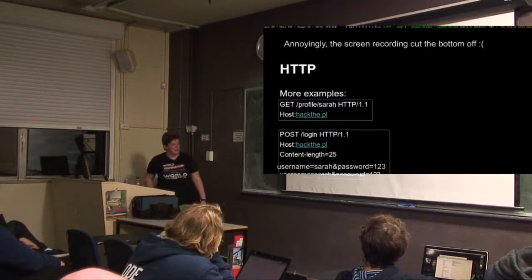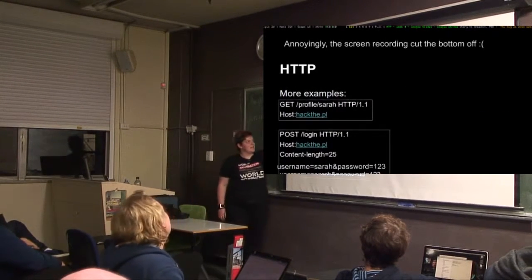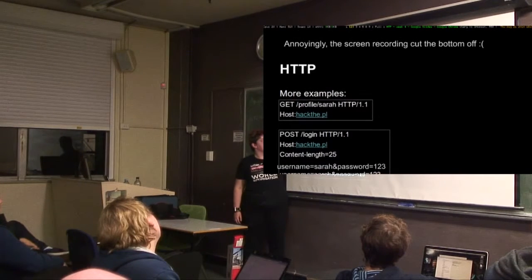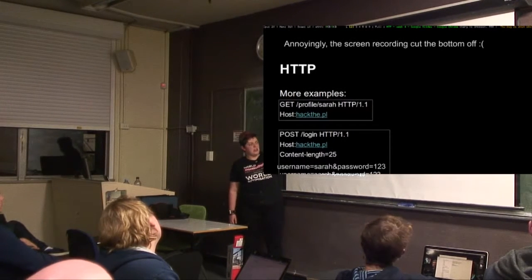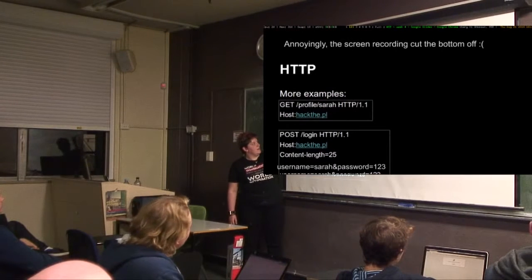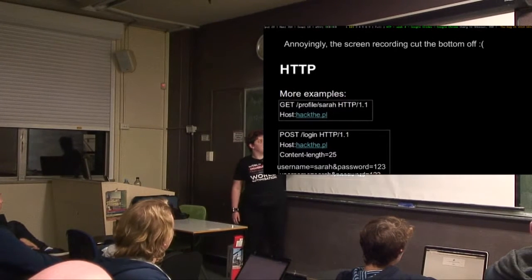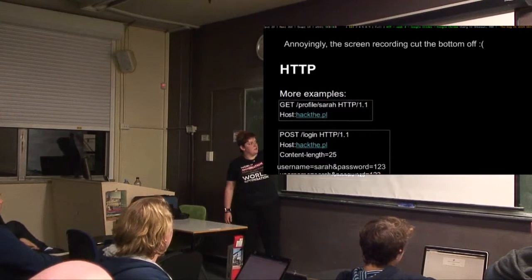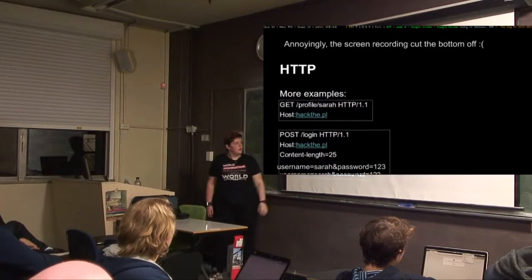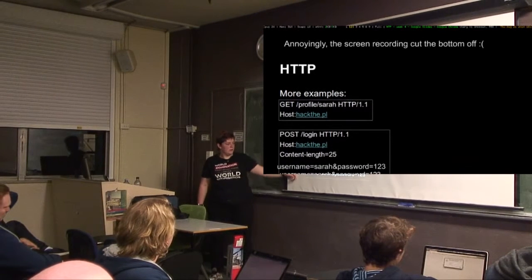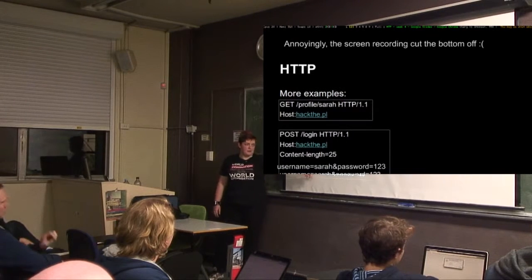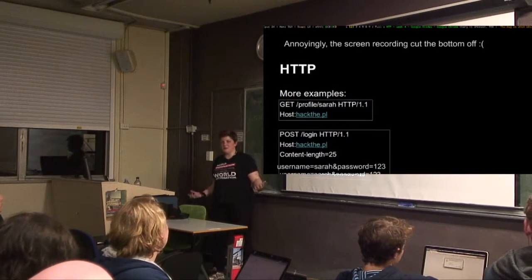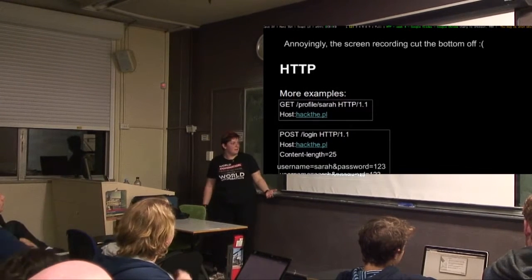So some more examples from the Hack the Planet website. GET /profile/Sarah HTTP/1.1 means using HTTP 1.1, you ask this web server to get this page. Or you can POST the login, username equals Sarah and password equals 123.